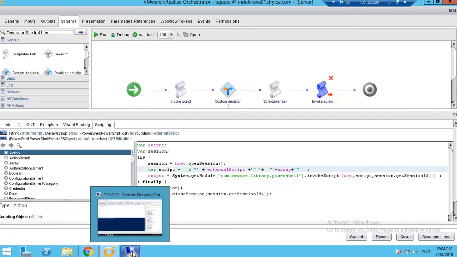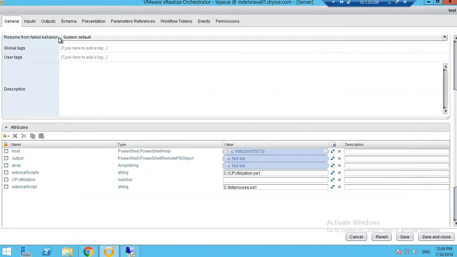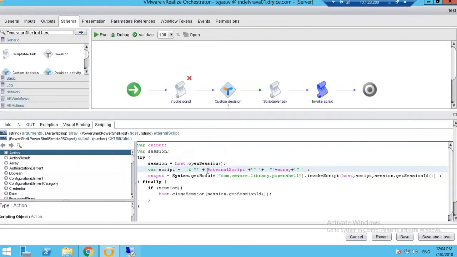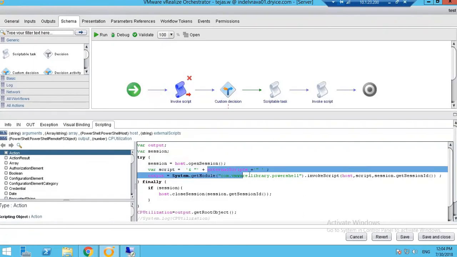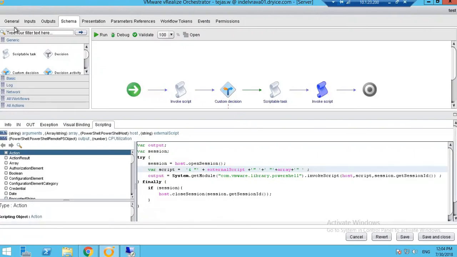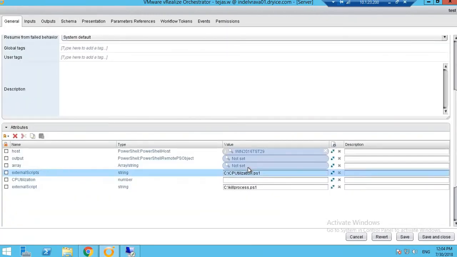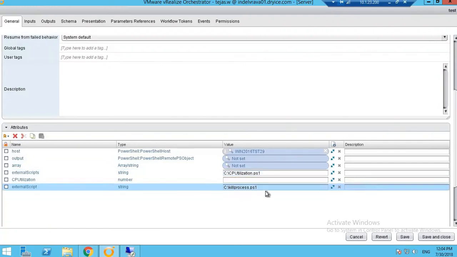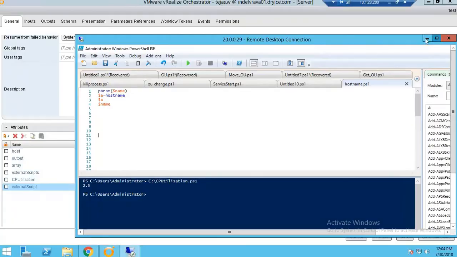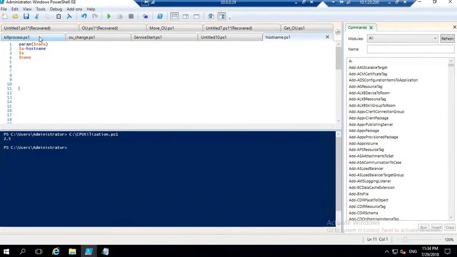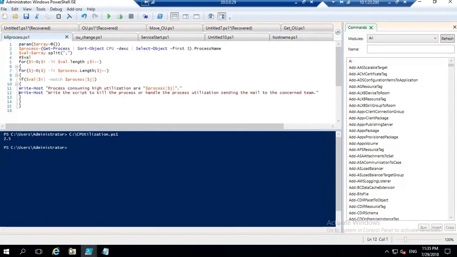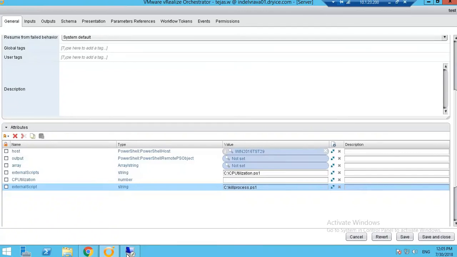And see, I've got one more scriptable task here, that is the external script. This is not the same as the one we used here. Here is the external script. There's a difference between the two. I hope you guys get it. In the external script, the path was c:\cputilization.ps1, and in this external script, the path is c:\killprocess.ps1. So what exactly is the script? Let's go into kill process.